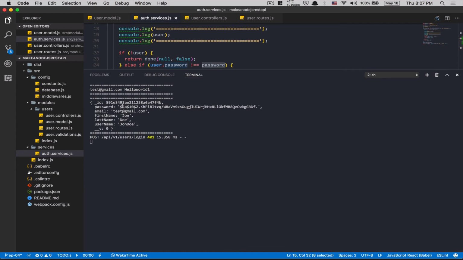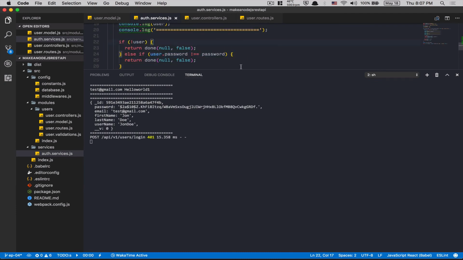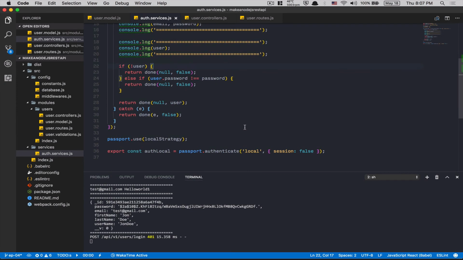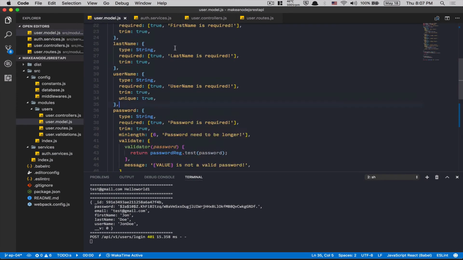So you see what happened now? The password is not the same thing. That's why this thing breaks. Oh, this breaks everything now. How can I make it work? So easy, don't worry. Go to the user model.